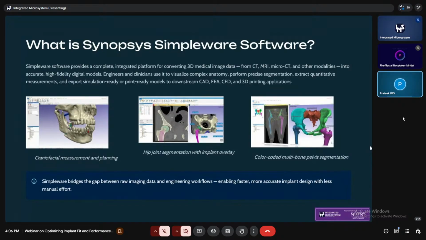So this software covers various parts from craniomaxillofacial to orthopedics, covering the cardiovascular part also. So today in this session, we are going to cover the orthopedics implant. In orthopedics, when we talk about implants, we have a dental implant and orthopedics implant. So these are the hard tissues available in our human body.